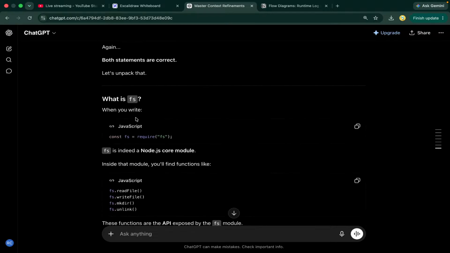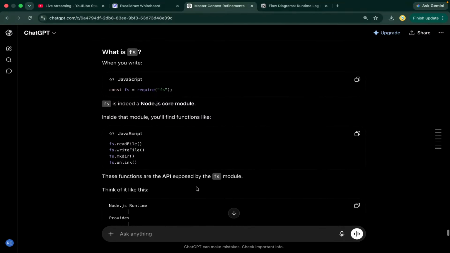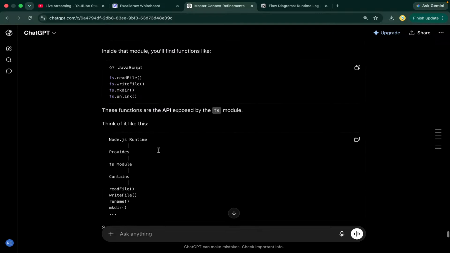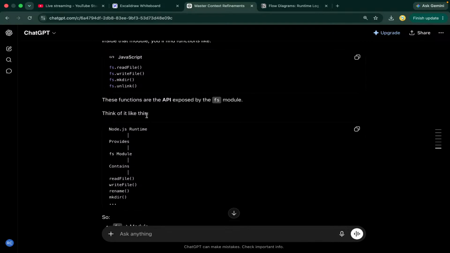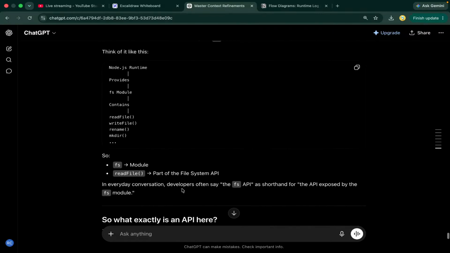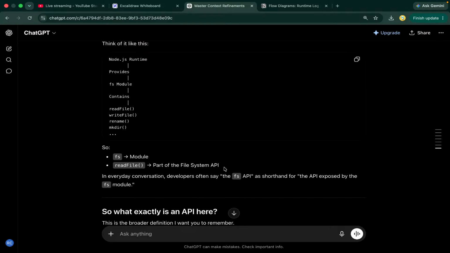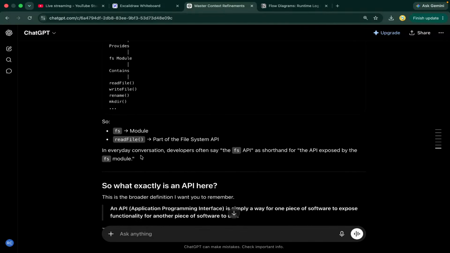So what is fs, file system? It is indeed a Node.js core module. Inside that module, you will find functions like readFile, writeFile, mkdir, and unlink, etc. These functions are the APIs exposed by the fs module. So think of it like this. The Node.js runtime provides modules like fs and http, which contain methods like readFile and writeFile. So fs is the module, and it is part of the file system API. Understood. You are using the word API interchangeably. That's all, and we can use it both ways.